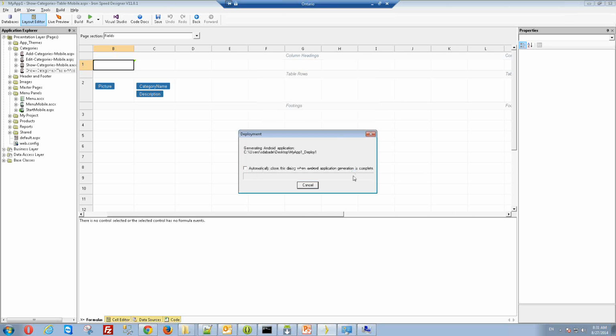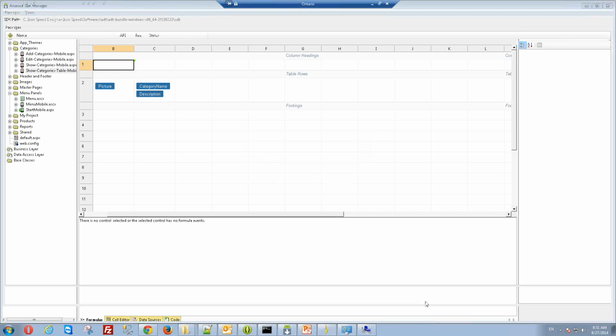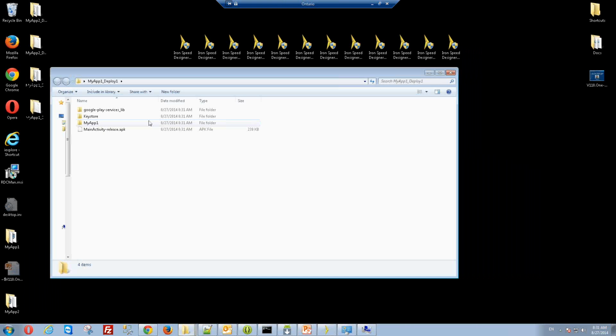First it builds the application, and then it generates the actual Android application. I'm going to show you what the generated folder structure looks like, and I will also try to explain what each folder means. The application has been generated. I'm going to close this. Let's go to the generated application.